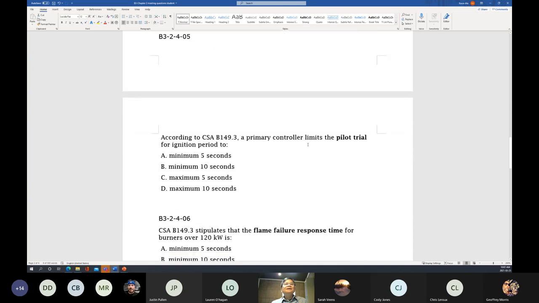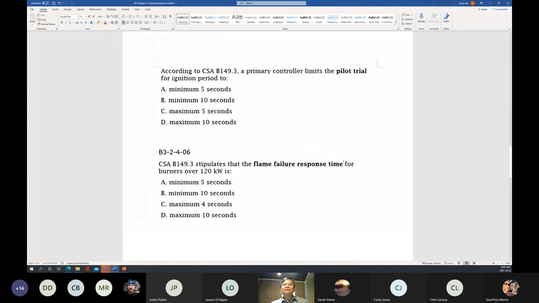Okay, now this one is just a definition question. Pilot trial period, how many seconds? And flame failure period, how many seconds? So it's a definition. Okay, the first one is this one. I think somebody got it right. Bold question, right?